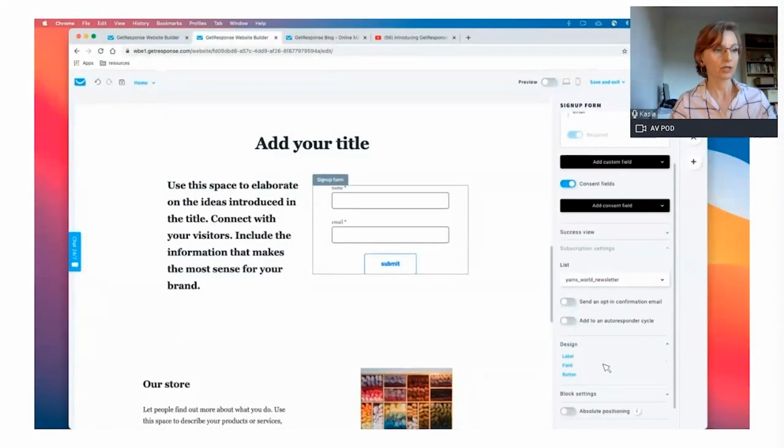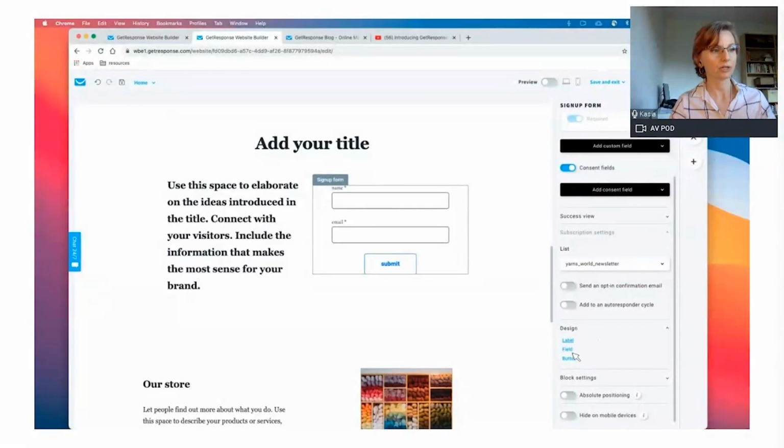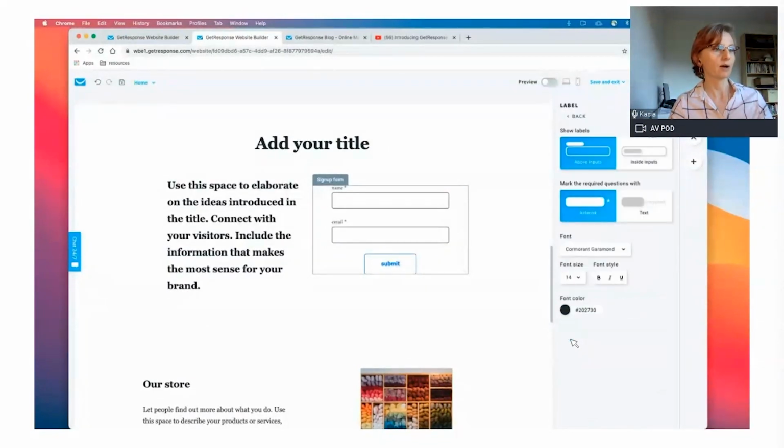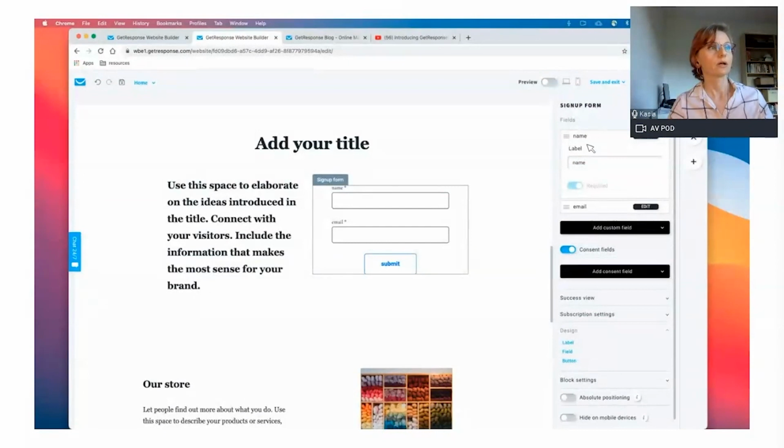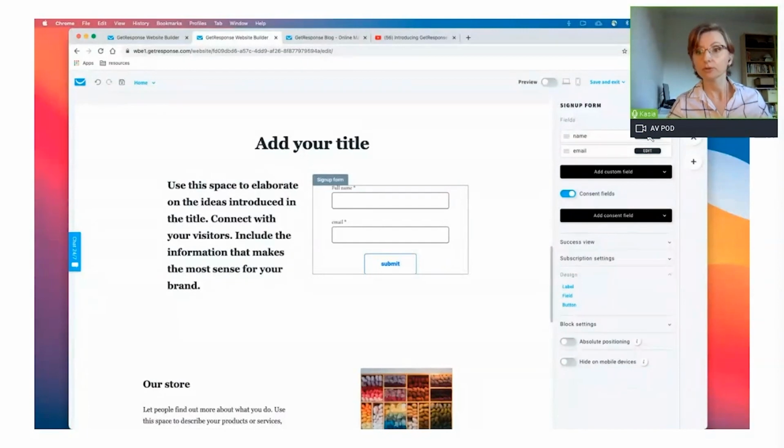For any design decisions, you go to the design section, and if you want to change any of the look of your form, for example, you want to change the way that labels are displayed, you just go to the design. And for the fields, you can, of course, edit the text that appears above the field, or in the field, or below the field, depending on how you want to present your form.